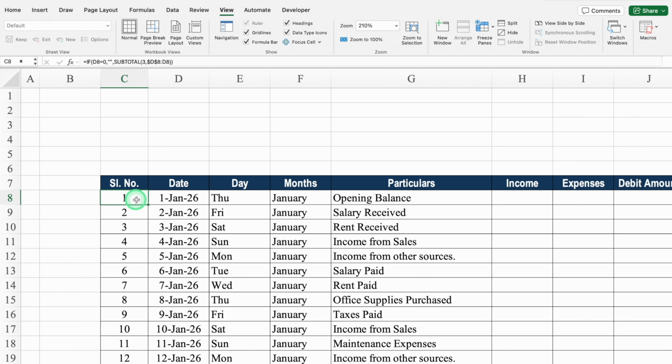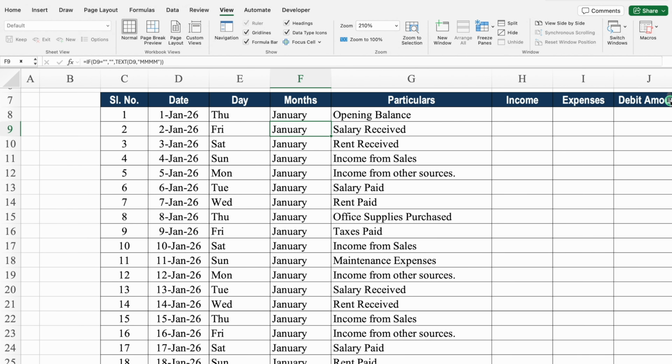Let's click on serial number. So over here, I have inserted this formula. Enter. Let's come to days. We'll double click. Over here, I have inserted text. Enter. Months. Over here also, I have inserted text. Enter. So over here, we have got our particulars. The very first thing is opening balance. When we come down, over here I have taken few income as well as expenses. Salary received is income, rent received is income, salary paid is expenses, rent paid is expenses.